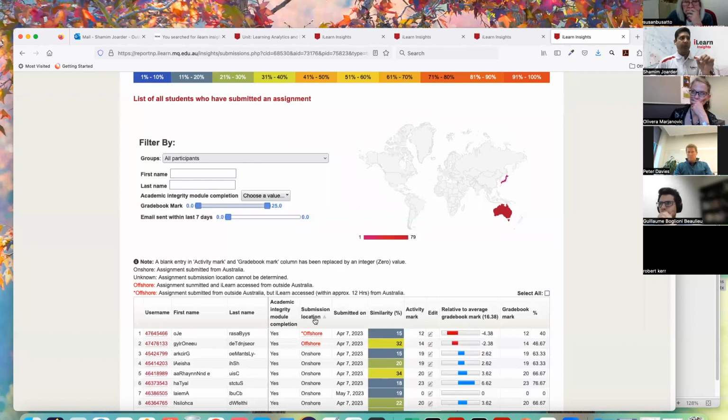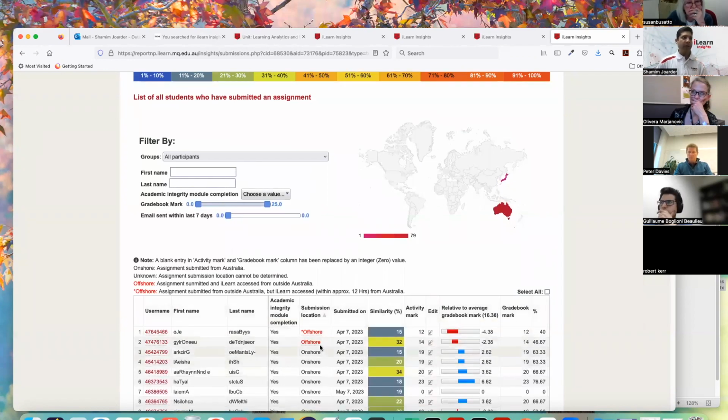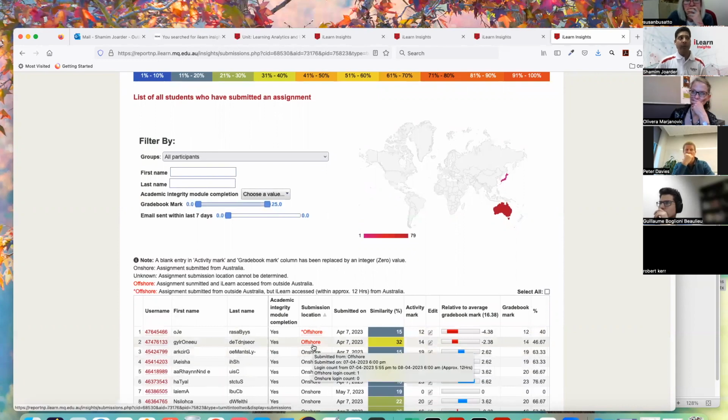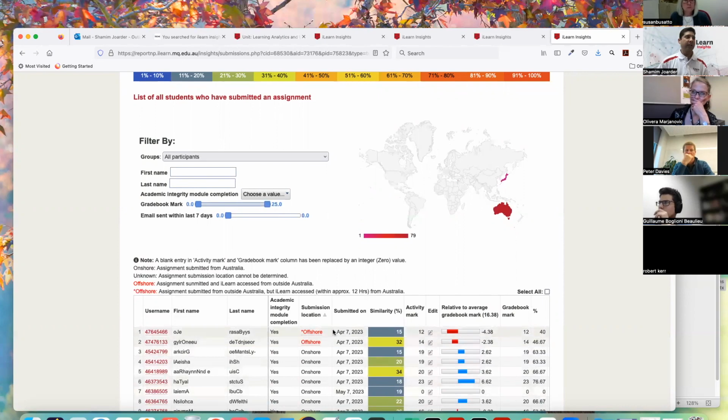So if you see this, as you can see, this student has submitted from offshore. There is a star mark over here. This student has submitted from offshore. These students have submitted from onshore. Onshore is from Australia. This is outside Australia, right? Now, offshore means this student has submitted from outside Australia, and this student is logging in from outside Australia. Very much possible. Probably he went to some other country and is accessing iLearn.